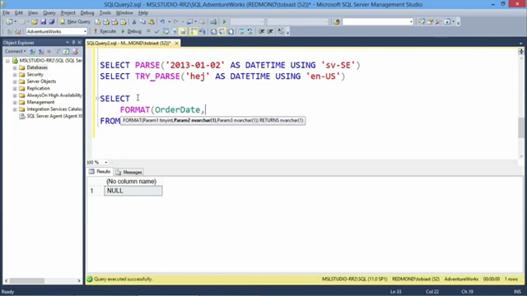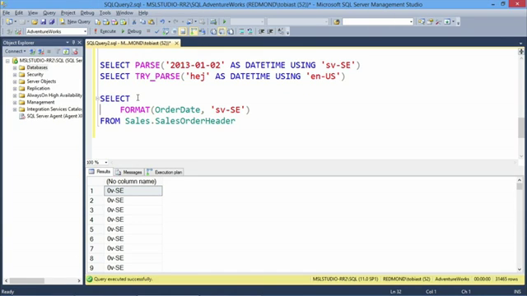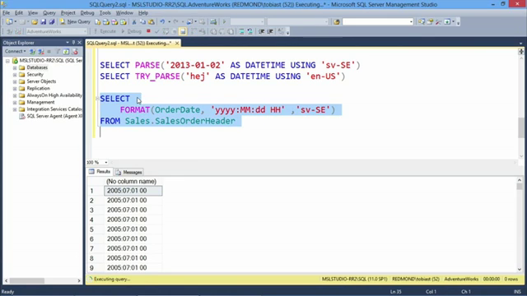So format this one as, let's see if I can remember what it is, let's say with Swedish culture, and there we go. Oh, okay, so that's the picture string. This is the picture string I want to format it using. I can add the culture as well, but in this case I won't actually care about the culture. I'll just tell it, please give me year, then a colon for whatever reason, month, colon, day, space, hour in 24-hour format. And now that's exactly what I get back.